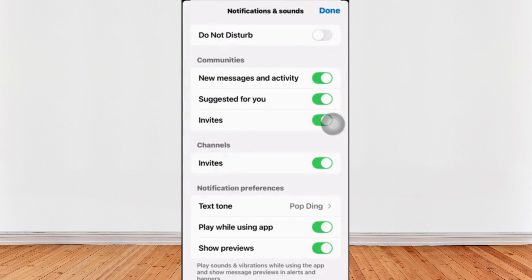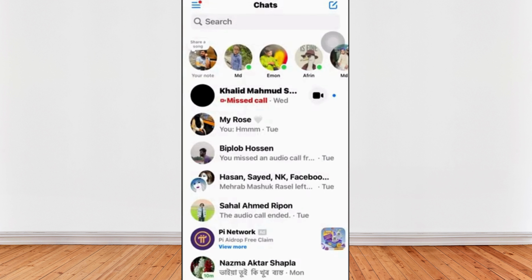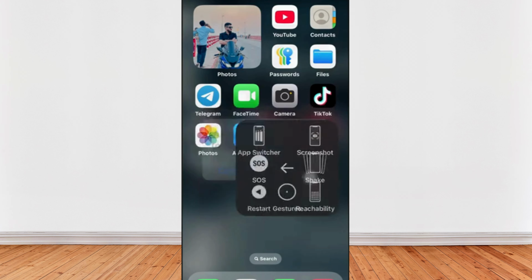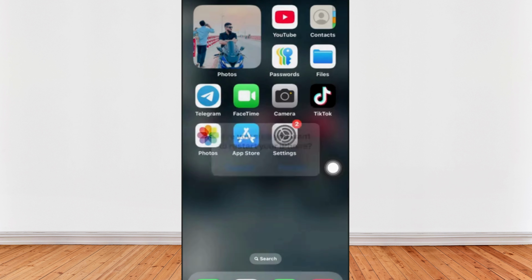Once you've confirmed all the settings are correct, it's a good idea to restart your iPhone to refresh the system. To do this, hold down the power button and tap Restart. This step can help resolve any lingering issues.